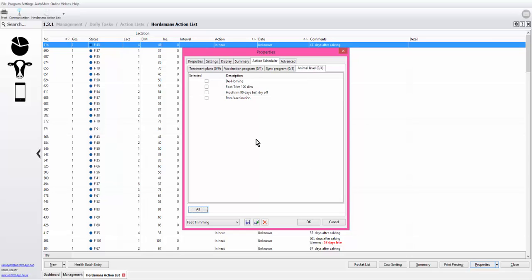I would like foot trimming 90 days before drying off. Okay, well you can do that if you put a tick in. But also, if you put a tick in the one at 100 days in milk, you'll then have a combined list. So you could have one purely for drying off, or one for 100 days in milk, or combine the two.